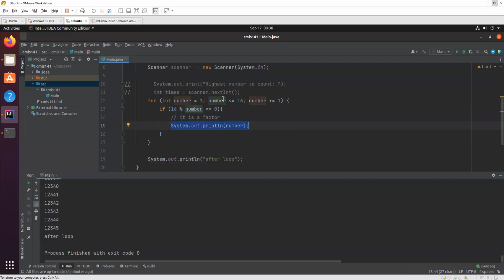Okay. The next time, it's the end of the loop. So now number is going to be equal to 2. So I say 2 less than or equal to 16. That's true. So now I'm going to say 16 divided by 2. What is the remainder? That remainder is still 0. So that right there will be true. And I'll do that part. End of the loop, we do the update.